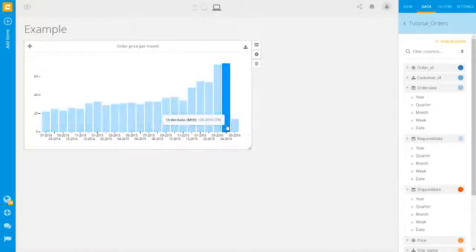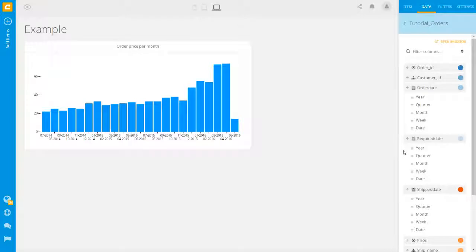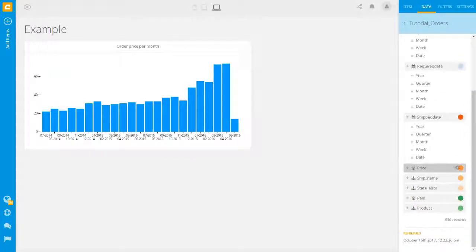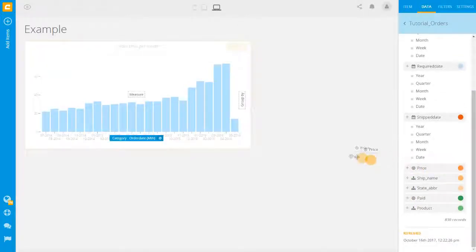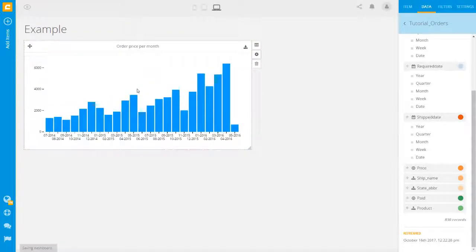This just gives us the number of orders per month, not the price. So drag the price column from the dataset to the measure slot of the chart. The chart will immediately adapt itself.